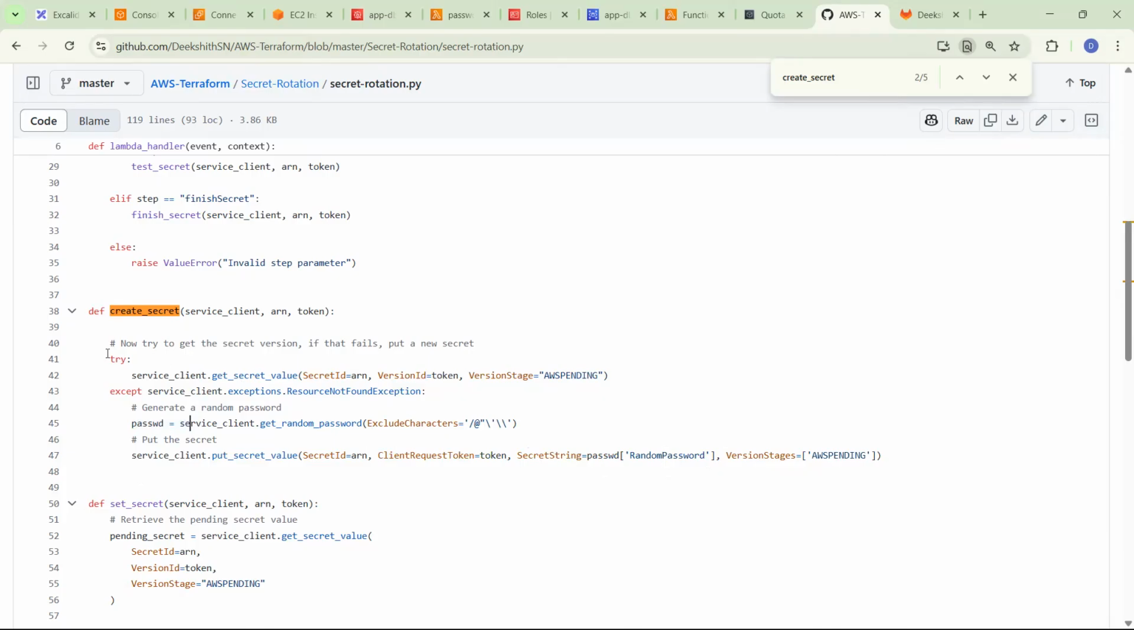When it executes this method, first it checks whether any version with AWS pending is there or not. If it is there, fine, it informs the secret that this create secret step is done. So you can send one more invocation with the step value set to set secret.